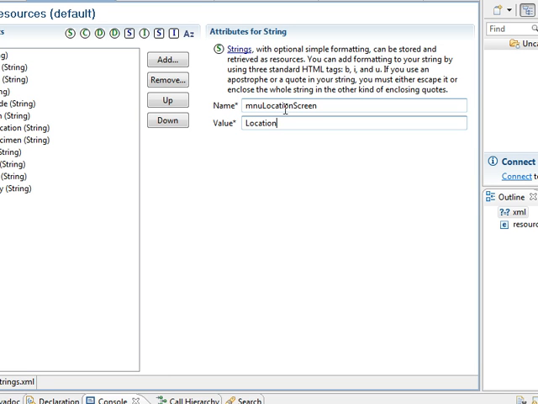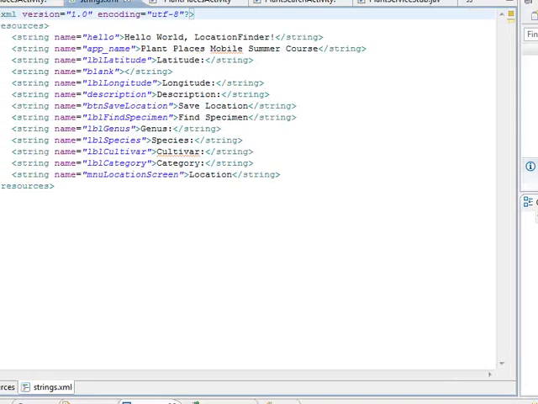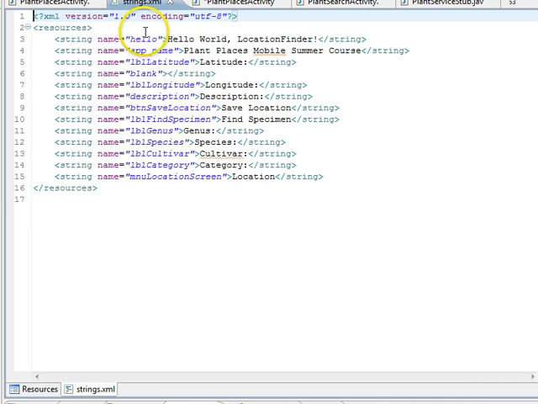I really want to say go to the location screen, but we need to keep it nice and short because it's going to be on our small monitor. Then I'll choose save. Now you see what I've done here is I've added this to the list of strings in our resource file. And remember, we want to put it there for internationalization purposes.